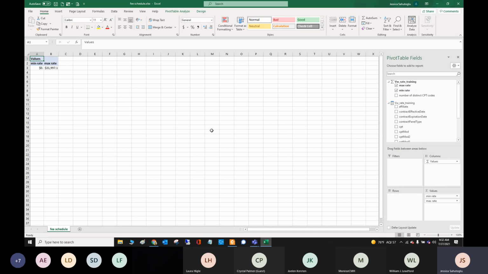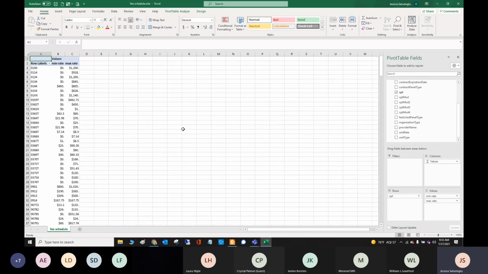The min rate is 0. This is not hugely helpful as is. It becomes more helpful as you start dragging things down into the rows or columns. Like if I take CPT code down to the rows, I could just start searching through this and go, where the heck was that 31,000?